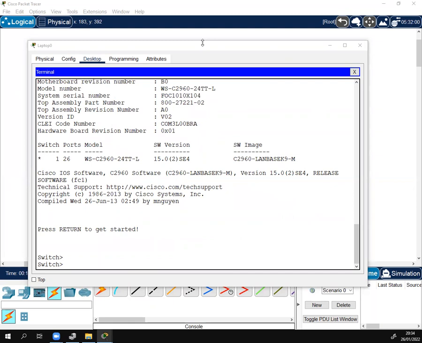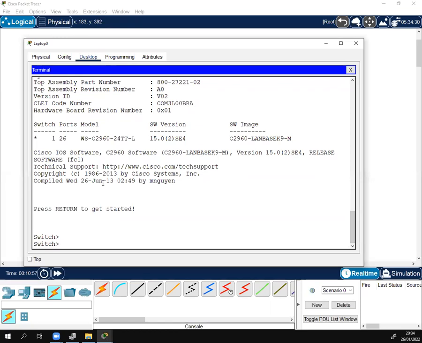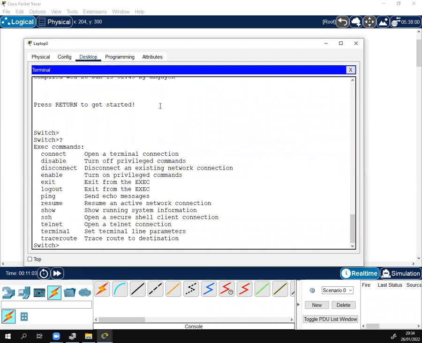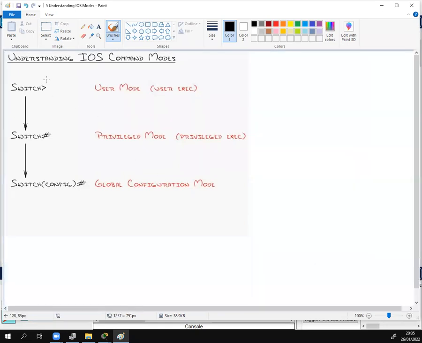So we're in now, we're onto our PC, we're onto our switch the same way. What do we type in? We can type question mark. Question mark shows us what commands are available to us at what mode. This is the user mode. Remember, user mode. How do we know we're in user mode? Because it has your greater than sign.